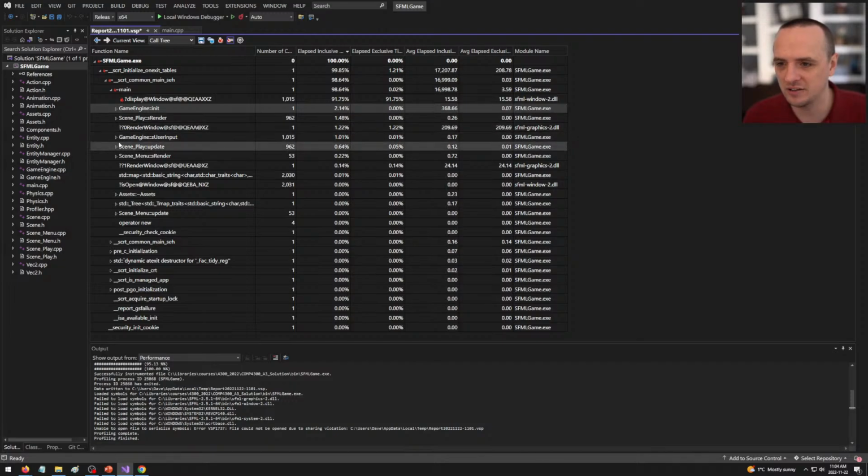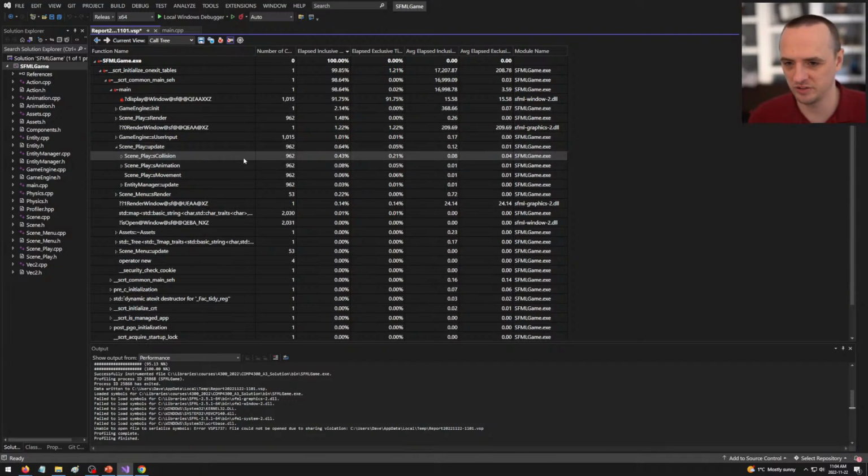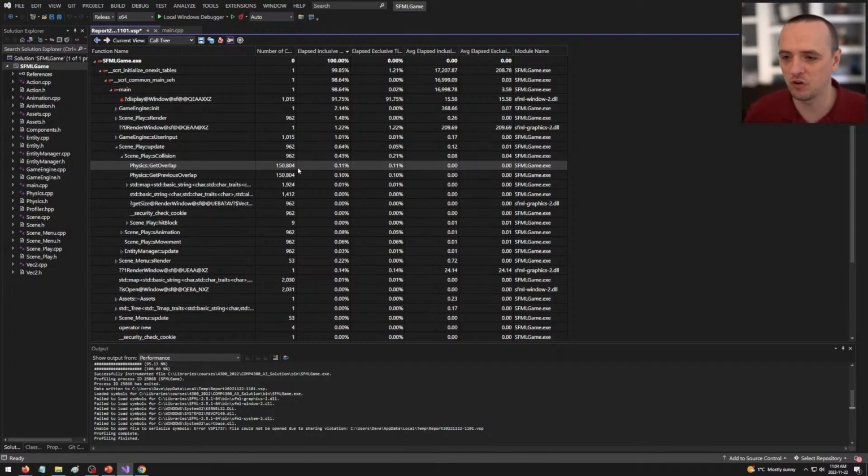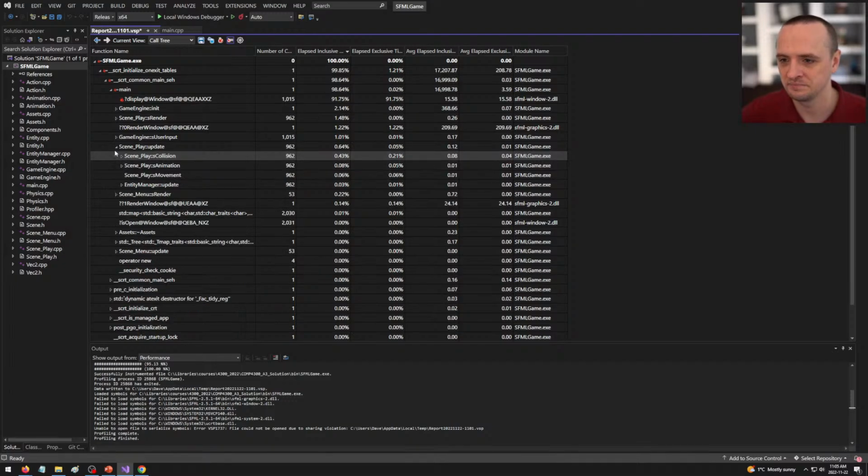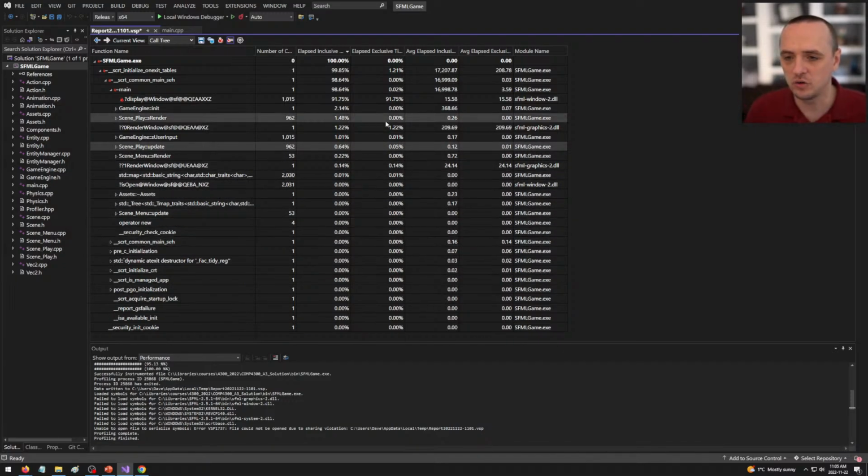If I come down here, I can see my scene update, and yes, it was indeed my collision function. And you can see that my game ran for approximately 962 frames. So my collision function was called 962 times, and it took 0.43% of the running of the program. And inside the collision, it was my get overlap function. Holy crap! I called get overlap 150,000 times, right? So that's why it's really important to optimize the hell out of this get overlap function, because it was called 150,000 times.